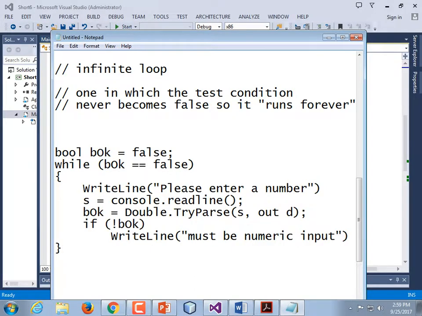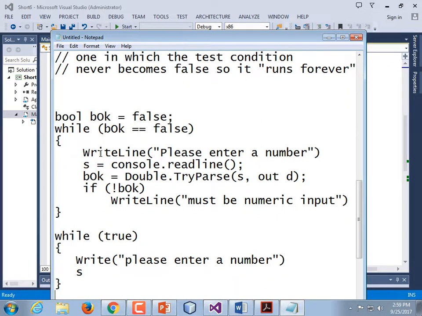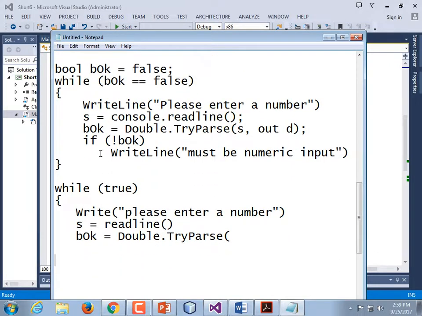When I'm writing this, I prefer a slightly different approach, which is to use while true and break. So while true, write, please enter a number, read it in. You know that this is obviously leaving a lot of stuff out. Wouldn't type, wouldn't convert. And then beOkay is equal to double.TryParse, try converting that number. And then, if it's a good number, if beOkay is equal to true, great, just break. Otherwise, print your error message.